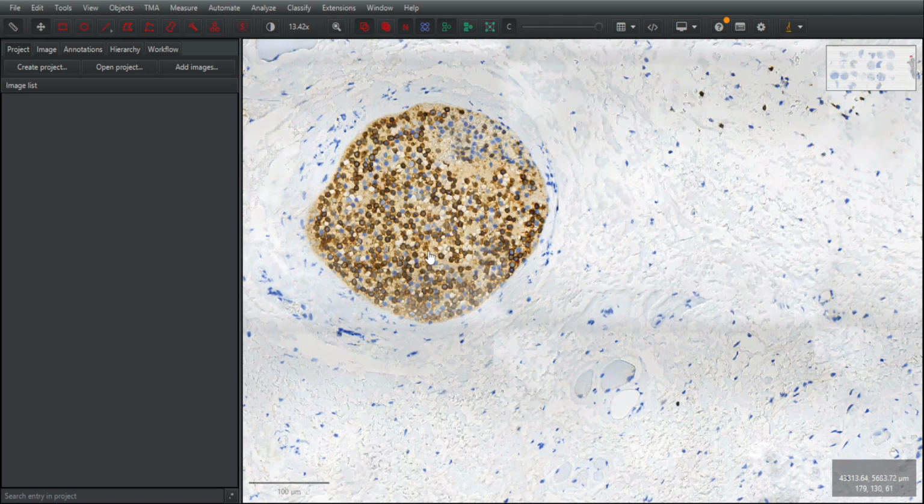But when it comes to the case of HNE, it's a little difficult because all of them look very much the same. The tumor cells, the CD3 plus, all the tumor infiltrating lymphocytes, they all look very much similar.